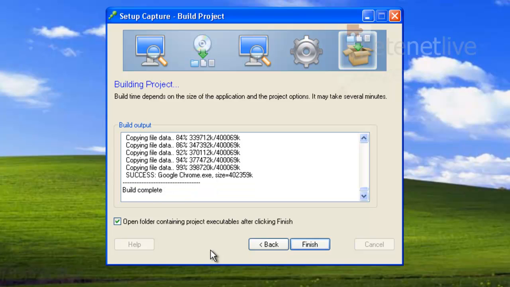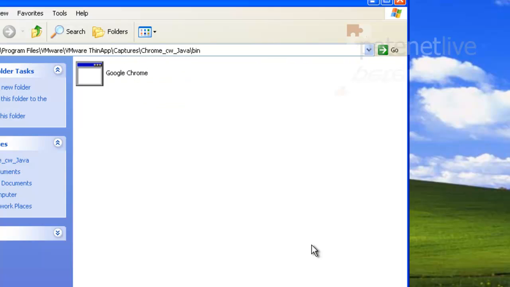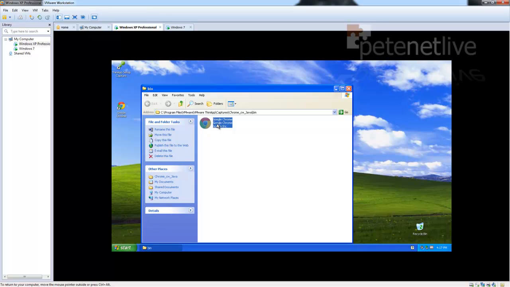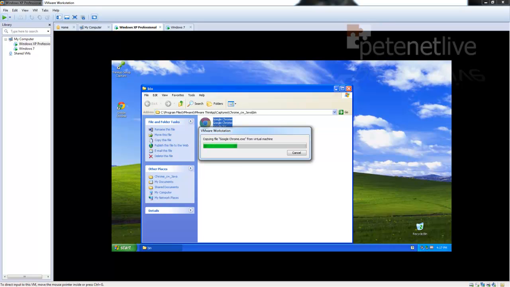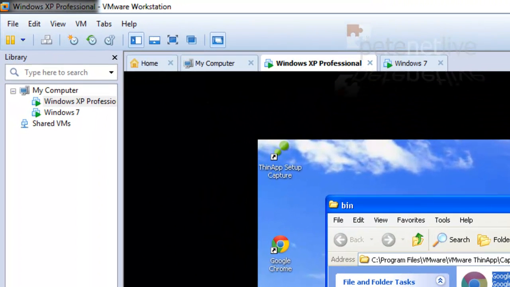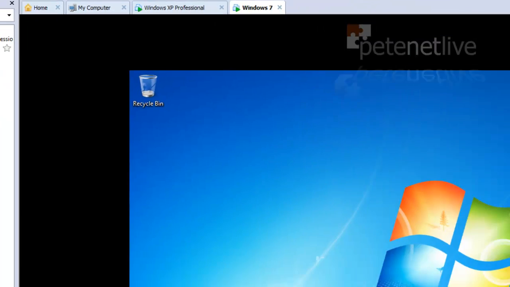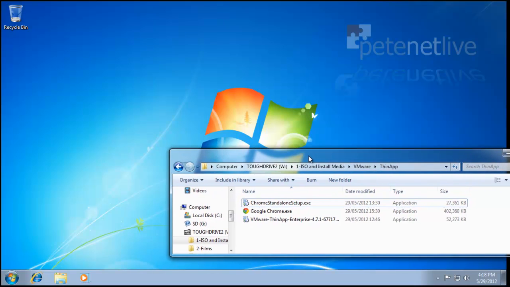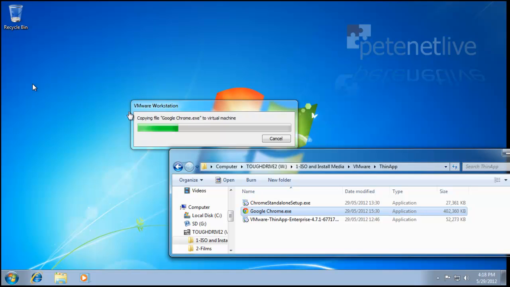Now, because I've ticked at the bottom there to open the folder containing the project files when I've finished, as soon as I click finish, there is my standalone ThinApp executable. And just to prove that this works, I'm going to copy that off screen onto my client machine. And then I'm going to jump across to a Windows 7 virtual machine that I've already got created. And I'm going to drag that standalone exe onto that machine.